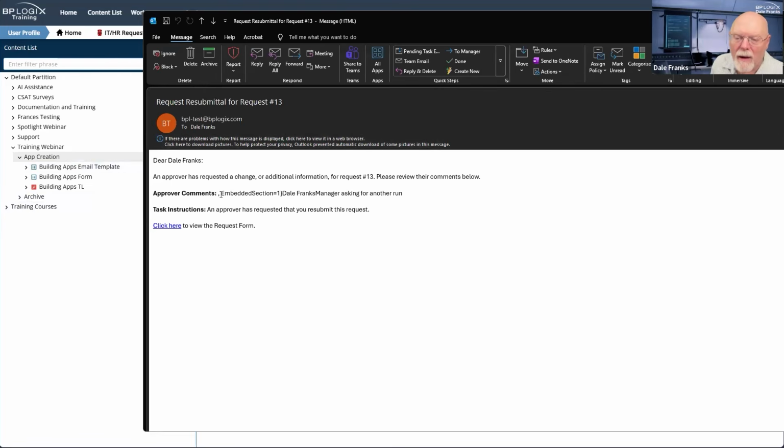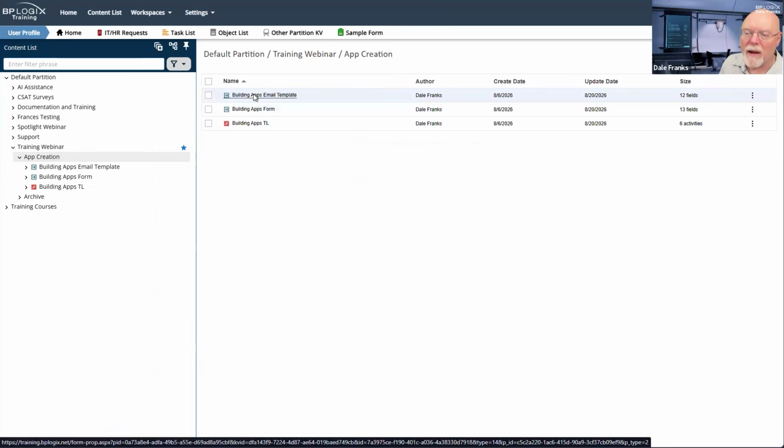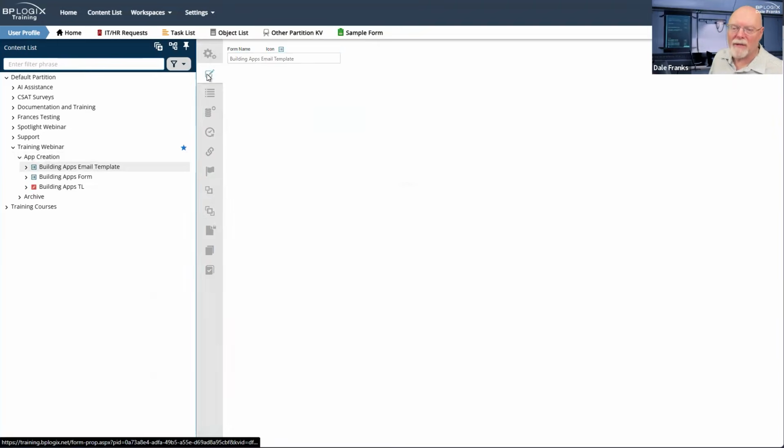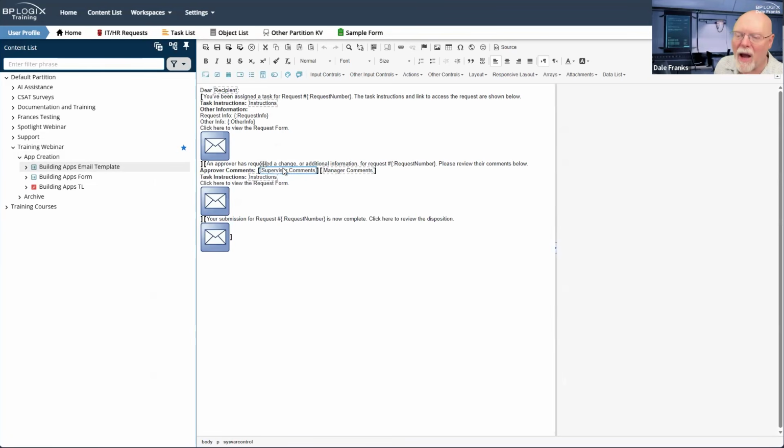Okay. Comment embedded section equal 1. Dale Franks, manager, asking for another run. So it is not giving me my appropriate embedded section. I thought I could embed a section in a section. Perhaps I was wrong about that. And if I was, I'm going to have to do a little wizardry on how I make this work.